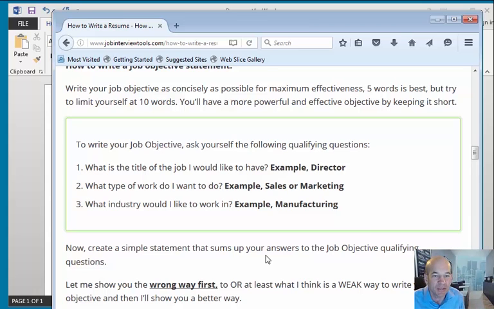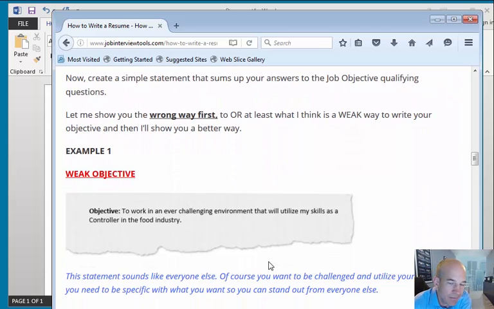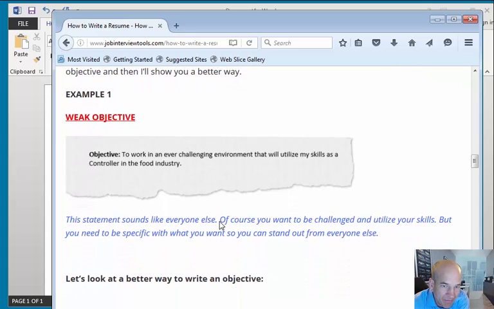And now it's as simple as you create a statement that sums up your answers to those questions into a qualifying job objective statement. So let's look at the wrong way first, because most people do it the wrong way. Here's an example of a weak job objective statement: to work in an ever-challenging environment that will utilize my skills as a controller in the fast food industry. That's not bad, but I think we could do a lot better. I mean, for one, it kind of sounds like what everybody else is doing.